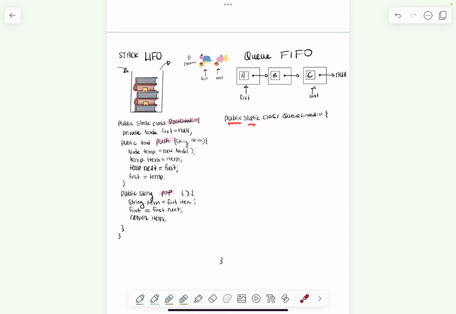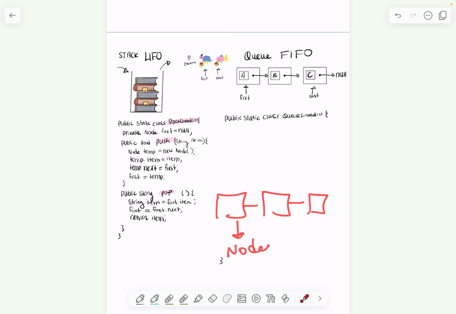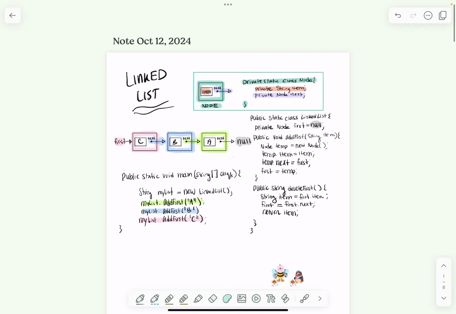So we're going to say public static class QueueLinkedList, because it's a queue, and we also want it to be public because we want it to be publicly accessible to anybody who wants to use this data structure. Because it's a linked list, remember that a linked list is just a link of nodes. Nodes are these boxes right here, so we actually have to use the Node class that we created, because Node isn't built into Java. So we're going to go to our linked list code, and we're just going to take this class and bring it down here.